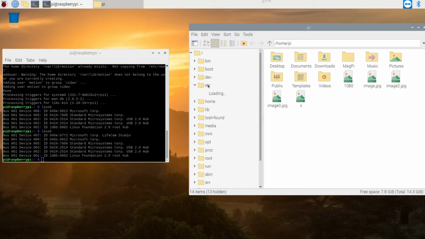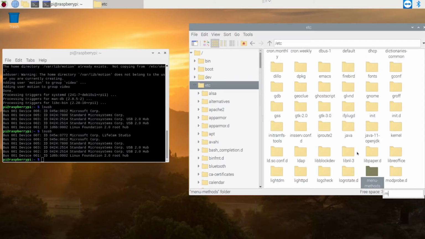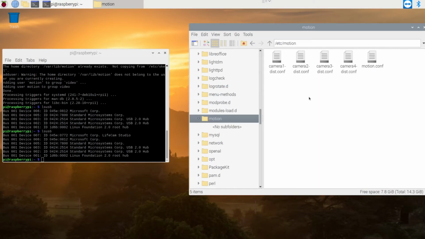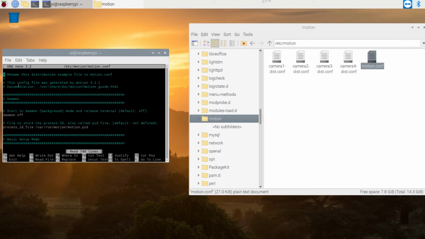So what I'm going to quickly show you is where this has been installed. So in the etc folder, if we scroll down, there'll be a folder called motion, and here we have the files in here. Now the motion.conf file is what we're going to modify. So on our terminal, we're going to type sudo nano /etc/motion/motion.conf. Hit enter, it opens up that file.